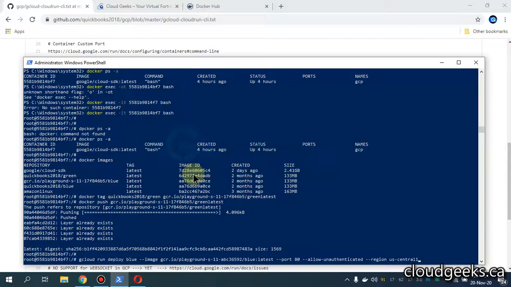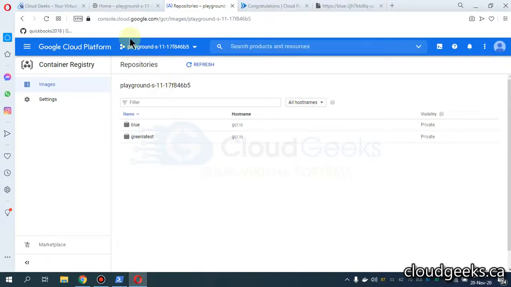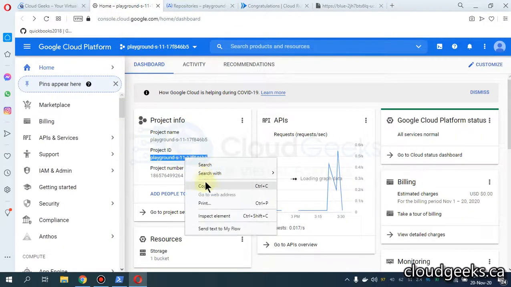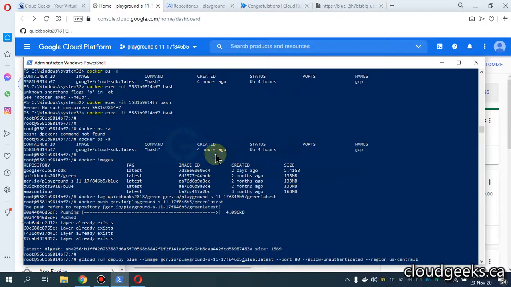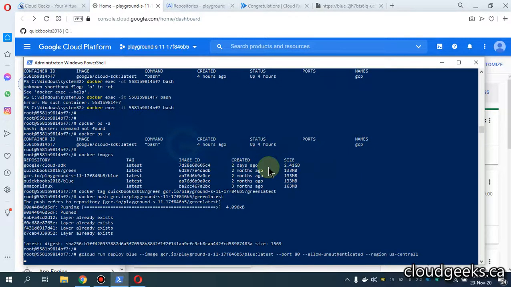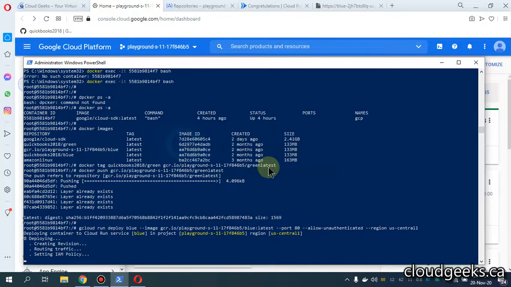And what I'm going to do is simply update this project ID. You have to make sure that you update your project ID. It is very important, because if you don't update it, it is going to spit out an error. So I'm going to go back to my Google account, copy this ID again, and paste it. The container port I'm using is port 80. Allow unauthenticated means it is going to be publicly available, and it is now deploying it.